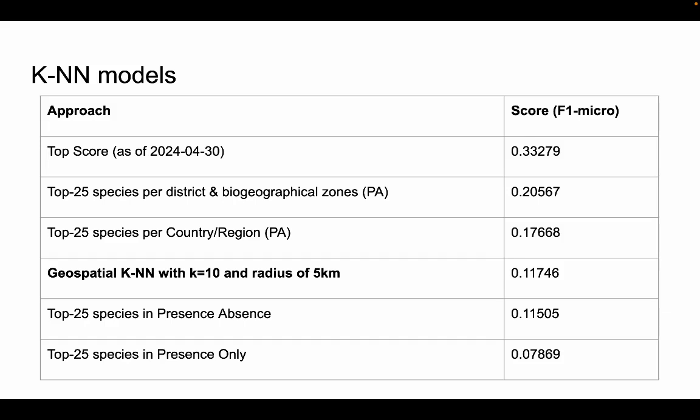Building the KNN graph itself takes anywhere between an hour or two because of the number of edges and nodes. We have 4 million different survey sites and we have 10,000 different species. The number of edges in that graph is pretty significant, but using locality sensitive hashing, we're able to get a pretty reasonable KNN graph. And here we use a KNN graph where we have the 10 nearest neighbors with a radius of 5 kilometers around each site.